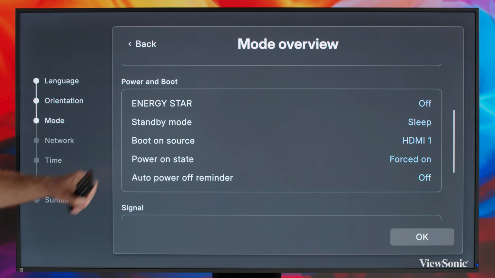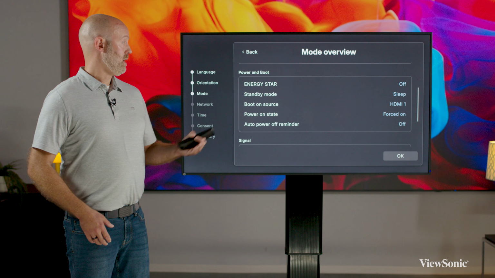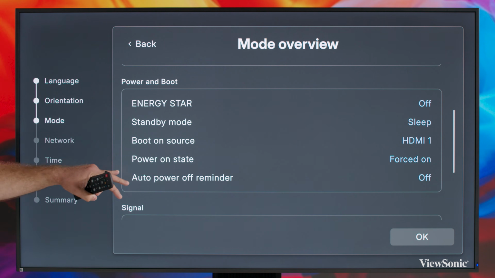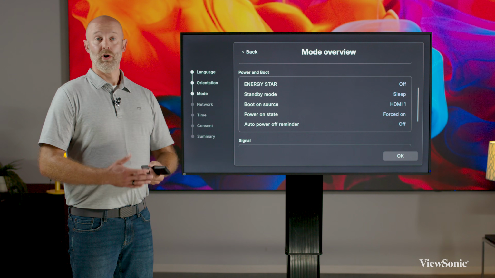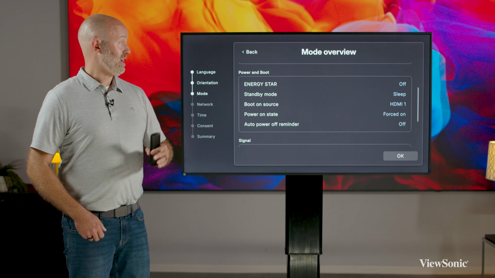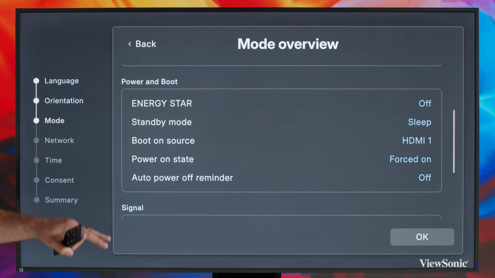Normally, we are connecting our source to HDMI 1, and in typically a Teams Room or Zoom Room environment, we have one source, and it's that appliance. So here, we're telling the display we want it to boot up to that particular input. That combined with our power on state, which is what does the display do after a power loss? In this case, we want it forced on. So if there is some sort of power loss in your facility, those two settings are going to work together to make sure that the display is back where you want it.